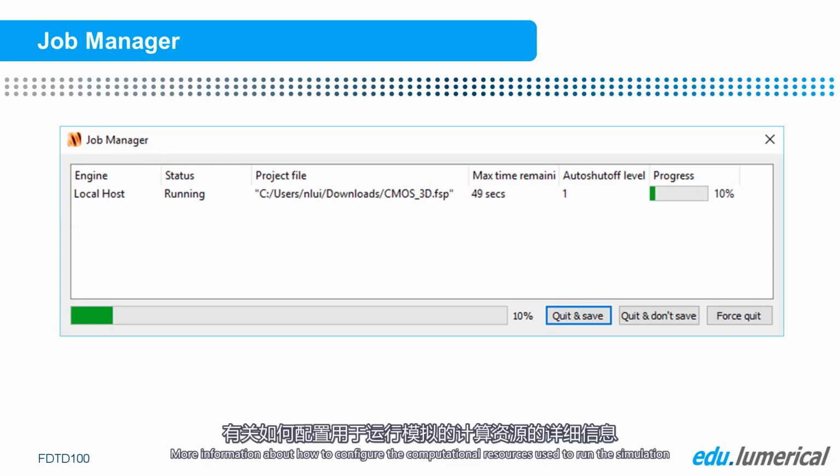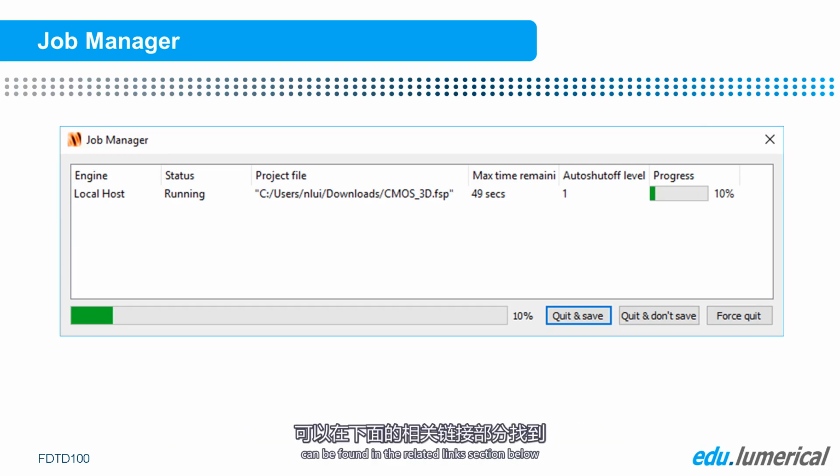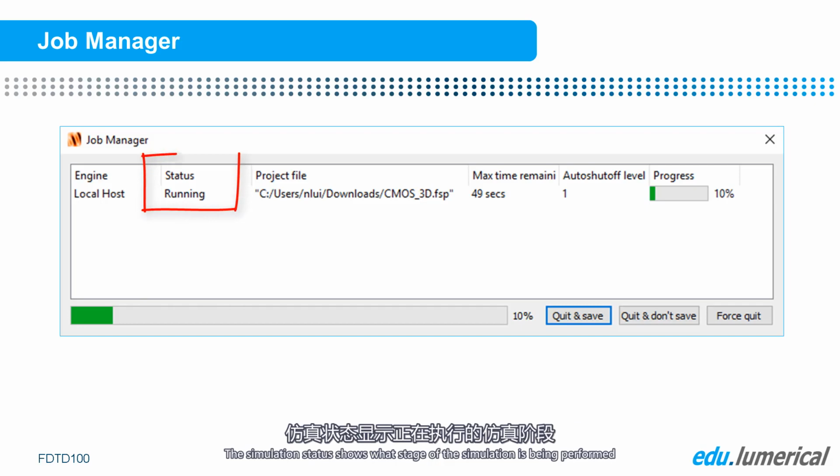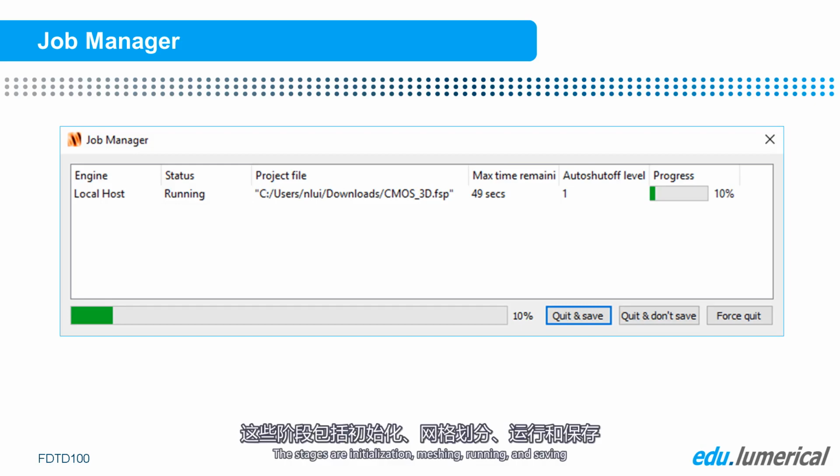More information about how to configure the computational resources used to run the simulation can be found in the Related Links section below. The simulation status shows what stage of the simulation is being performed. The stages are initialization, meshing, running, and saving.